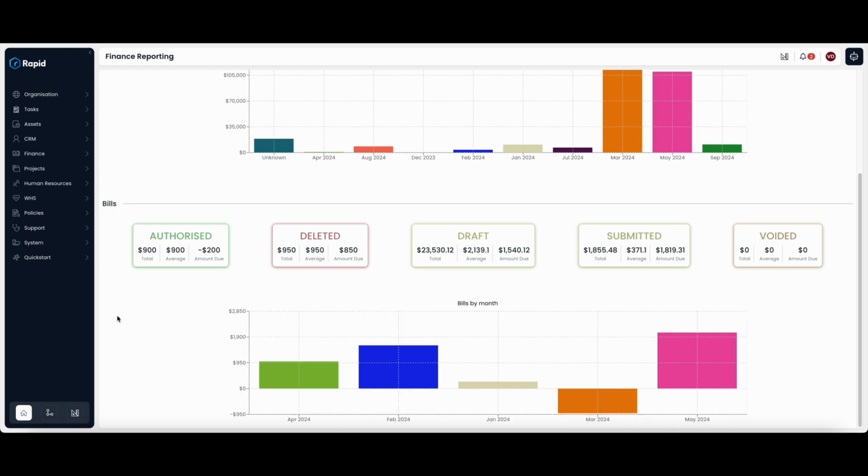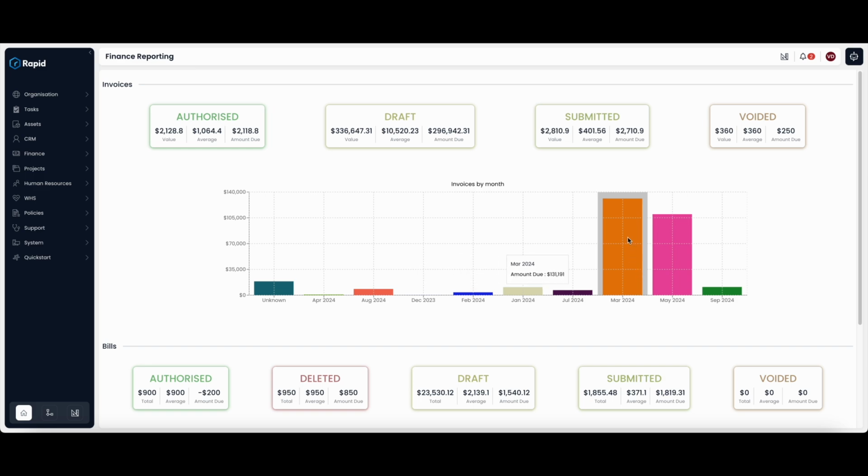Hover your mouse pointer over a bar to let the system display the title and figures in numbers.